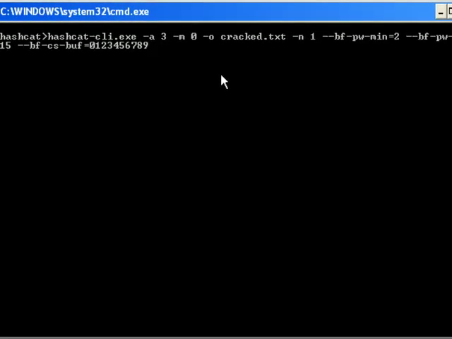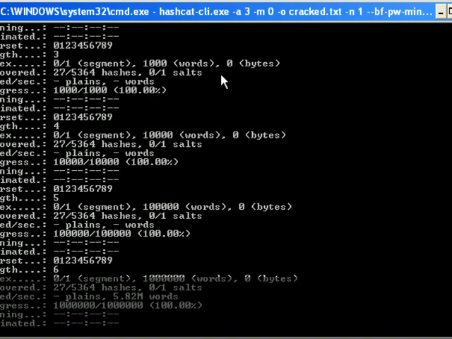Now all that's left is to declare the text file that the hashes are stored in, which I have conveniently named hash.txt. So now that's all we need for this brute force attack. You press enter, and it will begin.